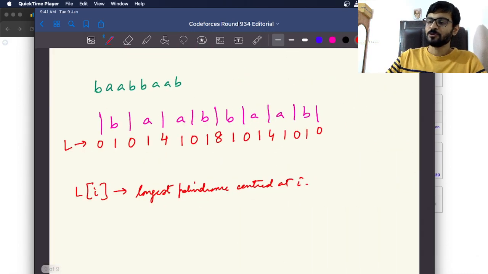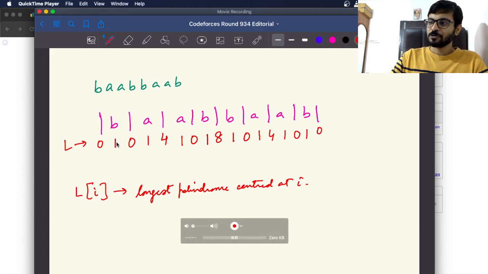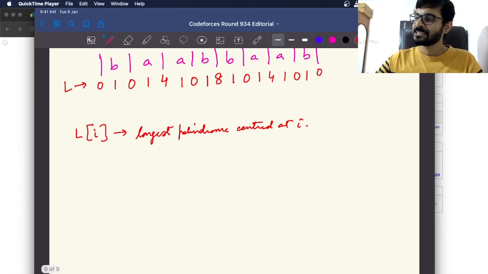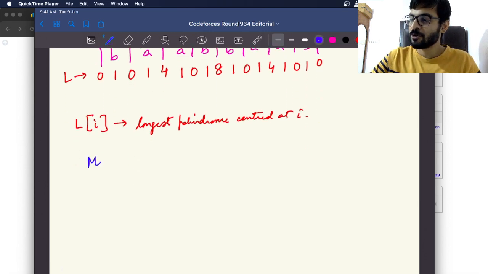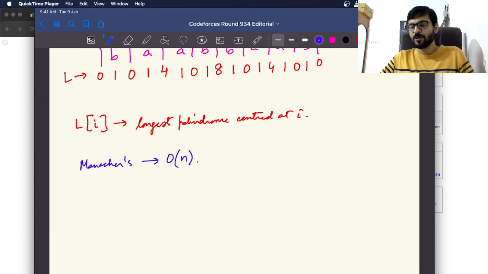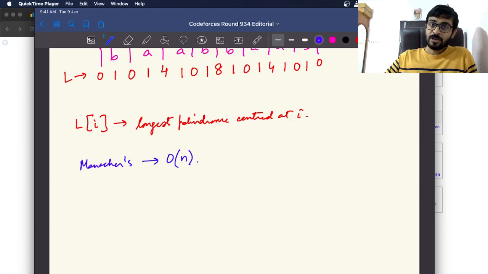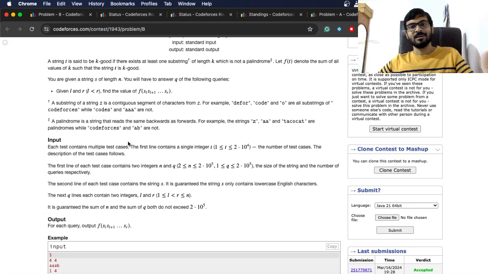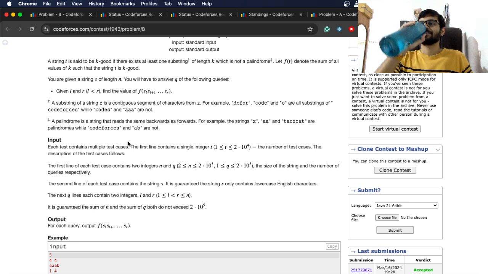Now, how do I utilize this to solve my problem? If you do Manacher's algorithm one run, it will give you this information for all the places, in big O of n time, where n is the length of the string. This is a very good thing because you have only one string. So for one string, you will do this once, and then you can answer so many queries related to palindromic substrings.